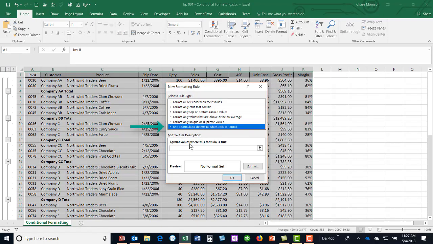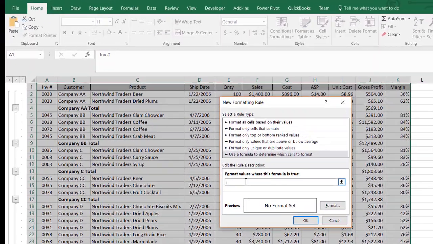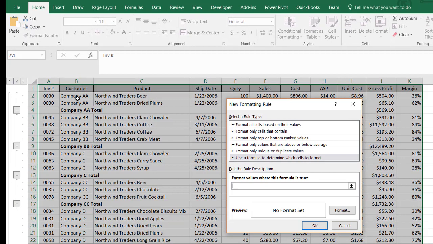This is going to be a formula. So what we're going to do here is put in a formula that's going to look down column B, and it's going to look at each one of these little customer names and character strings, and whenever it finds a customer where the last 5 characters are the word total, it's going to apply a custom format.